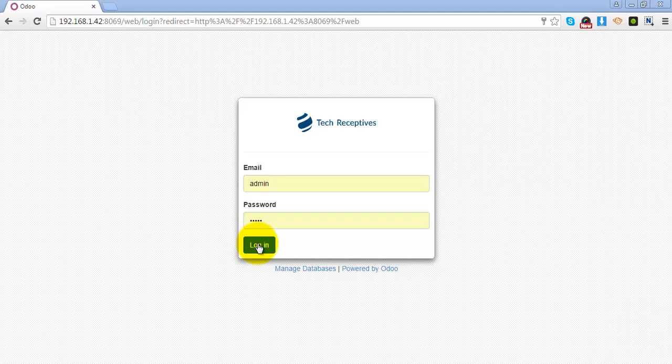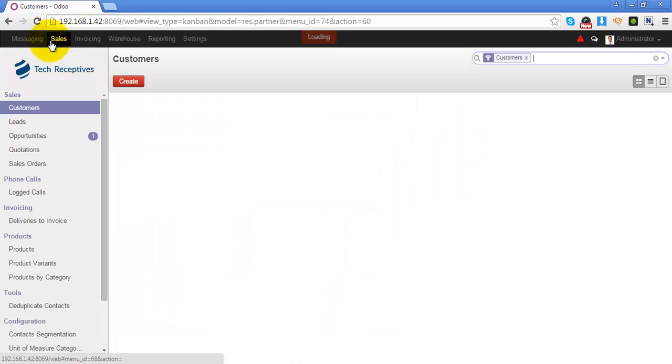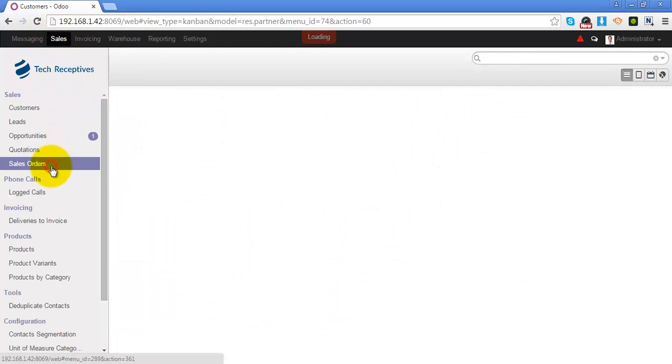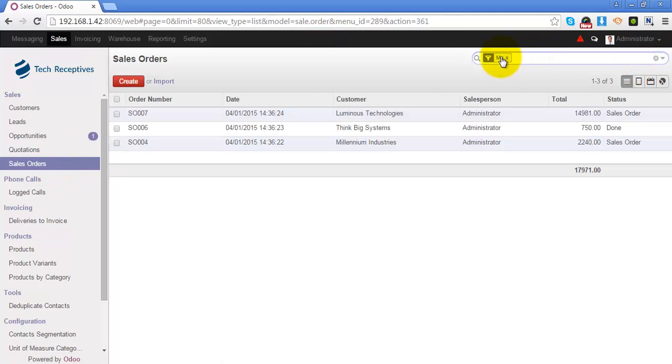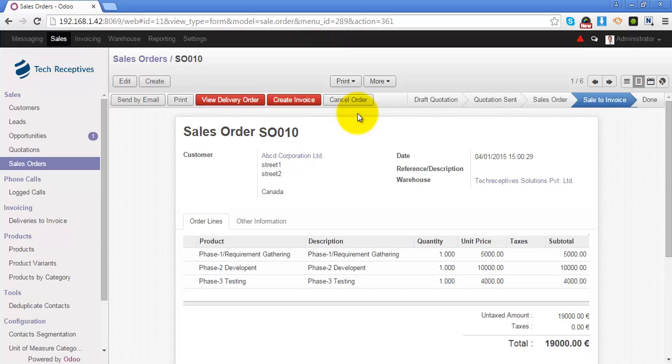First of all, we'll log in our Odoo instance. We'll go to the sales menu. We'll simply select one sales order for which the invoice is not yet generated. We can either create the invoice directly from our sales order. This is our previously created sales order for ABCD Corporation Limited.